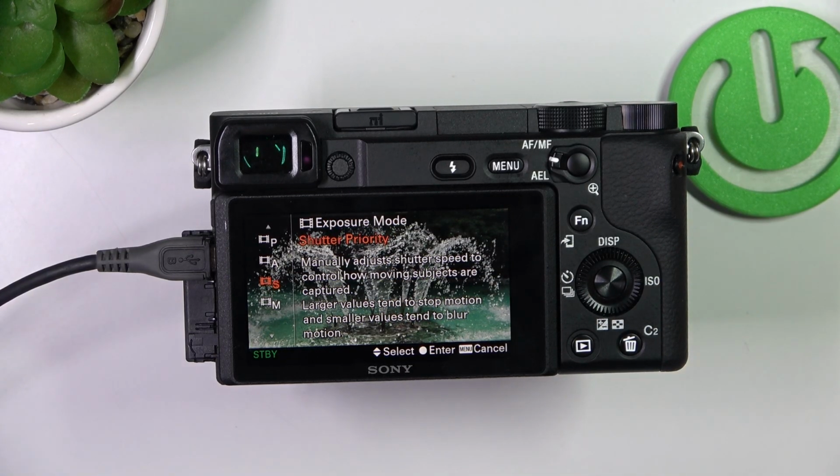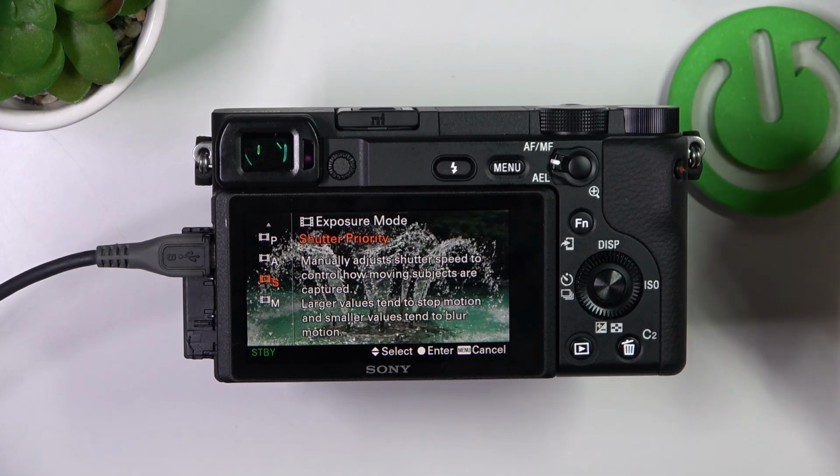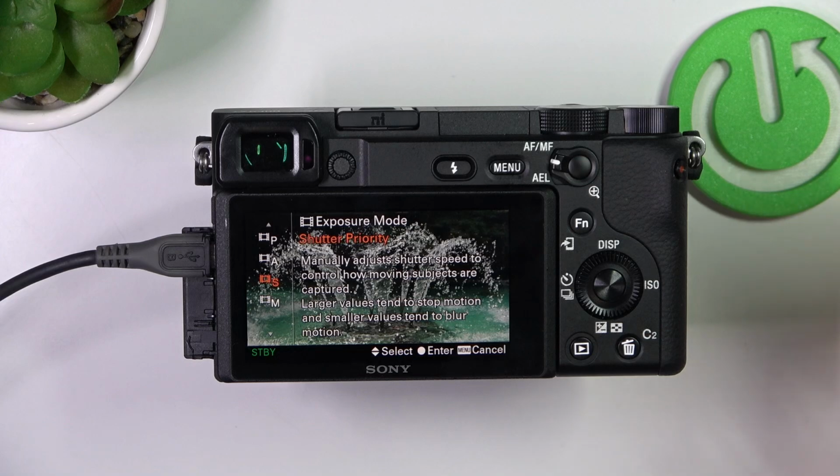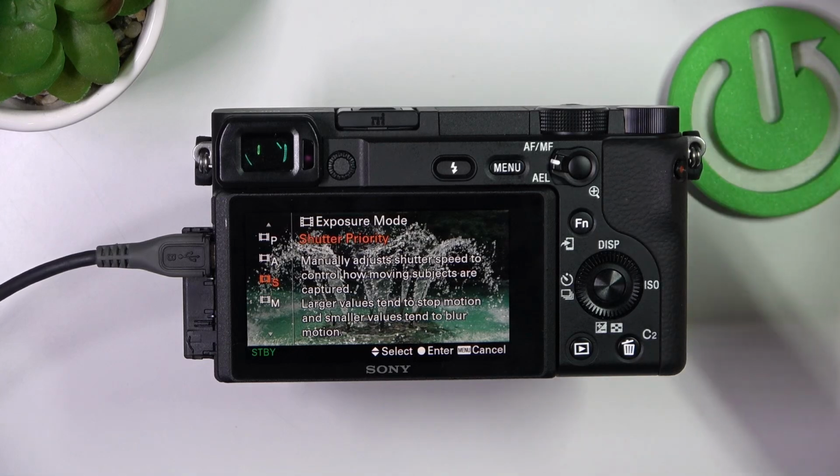Shutter priority, so you set the shutter speed and the camera automatically selects the aperture. This is useful if you wanna control motion blur. Motion blur is how sharp or blurry moving objects are.